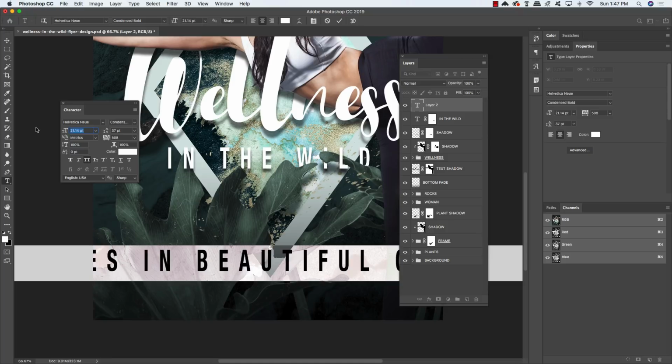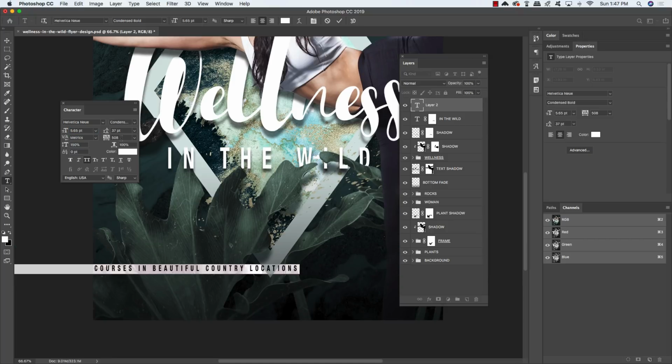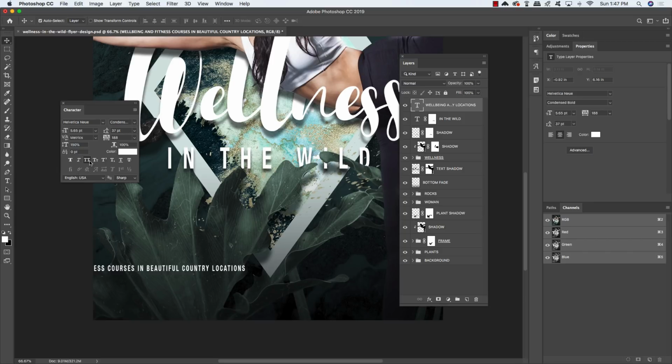Now obviously we can't see everything, we need to press Command-Control-A to select this entire line, and then just bring the size way down, maybe to about 5.65. Alright, and then let's also go ahead and change the tracking to about 188. Okay, make sure that everything is uppercase and not small caps like before. And then we're just going to position this in the center of the image, somewhere down here below the frame.